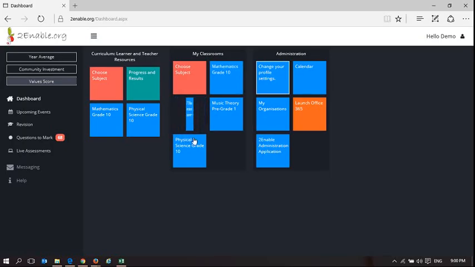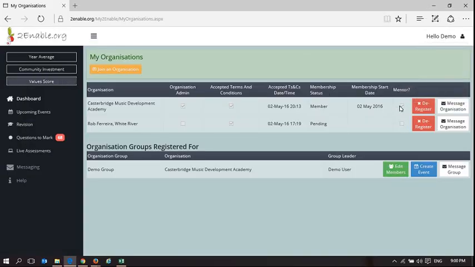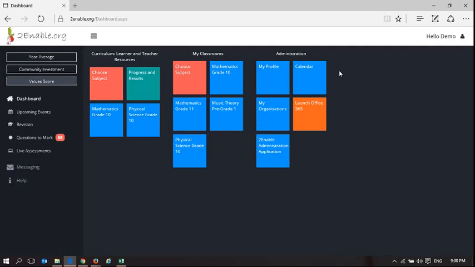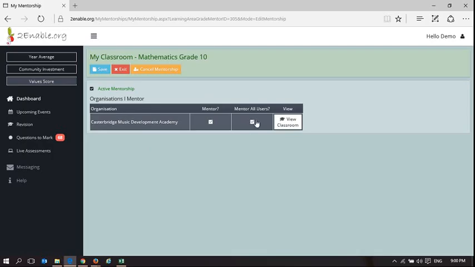So in my organizations, demo user can only mentor one organization at the moment, so you see that only one box is ticked. But if demo user was mentoring multiple organizations, he or she could in fact mentor different subjects for different organizations. So if I get a mathematics grade 10, the first thing it asks me is, do I want to mentor this subject? Now it seems odd because there's only one organization here.